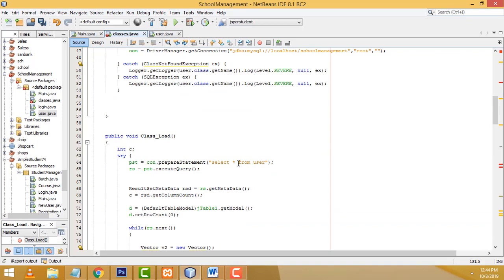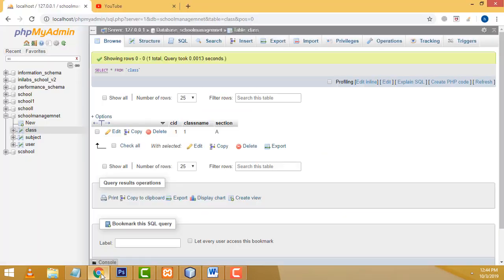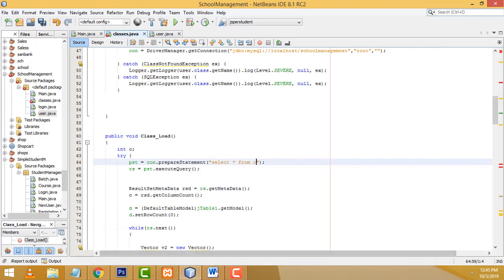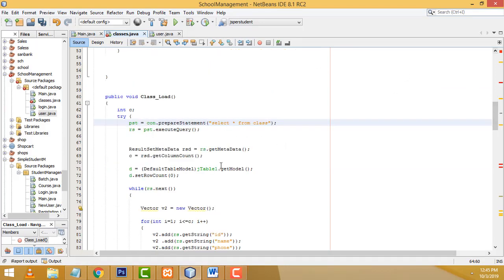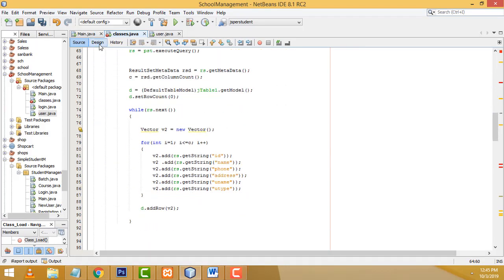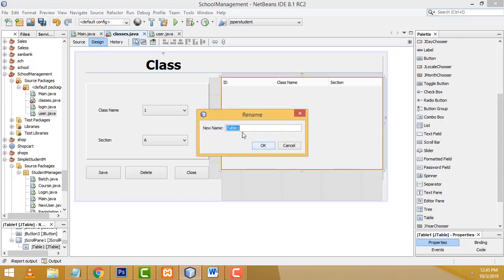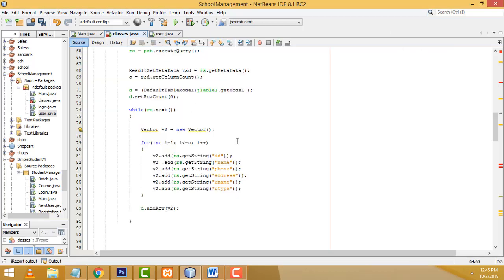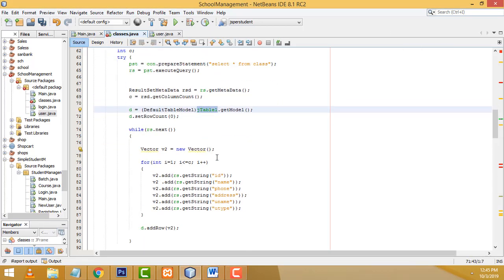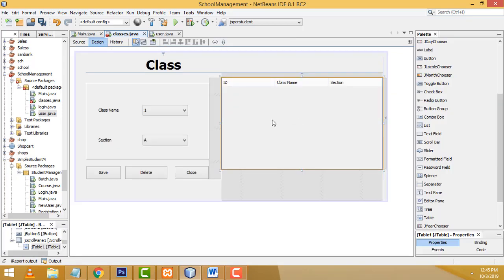Now here I am going to select all from the class table, which we have to load. All the stuff is the same. What is the table name? By default it's table1. If you want, you can change the table name as well. Here we don't need to change the table name because there is only one table. If there is more than one table, you can change it.